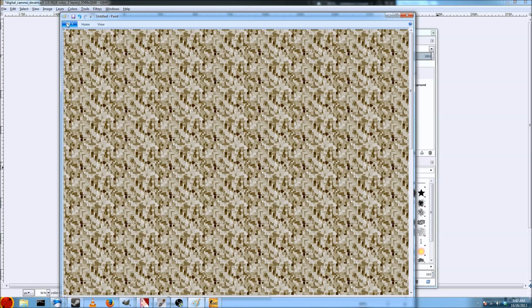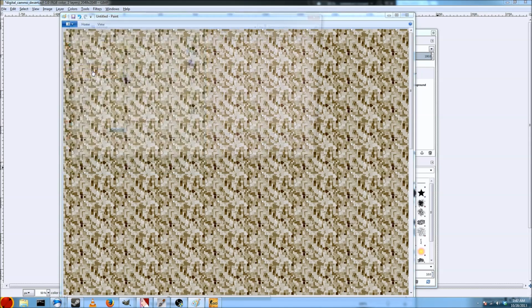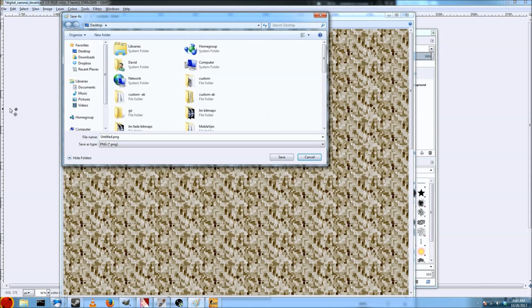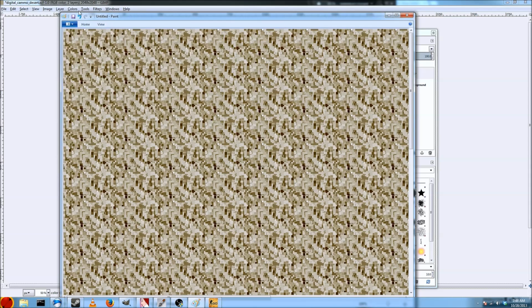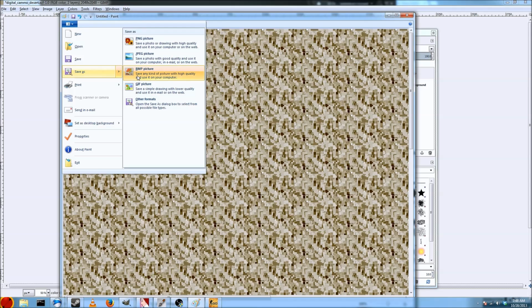Now you want to save this someplace you can easily access. I just picked my desktop for now. That's not a good option, but it says PNG by default. Okay, File, Save As, BMP Picture. Make sure you click this. If you're using an older version of Paint from like Windows XP, you shouldn't be still using Windows XP. But anyway, just do the default save option.